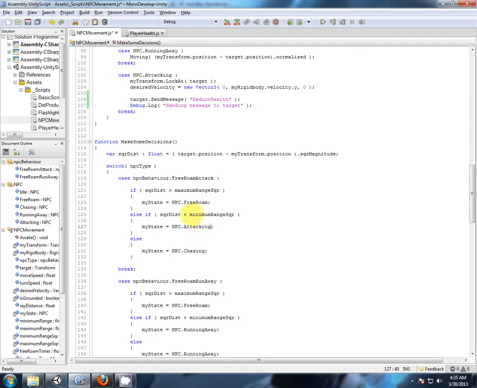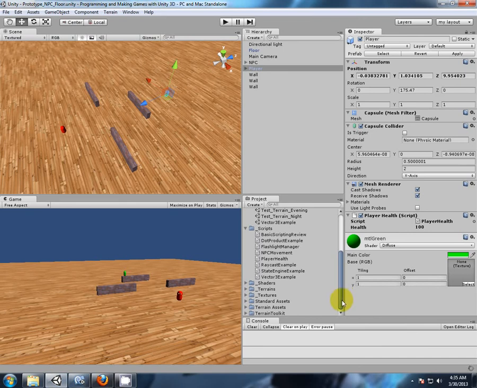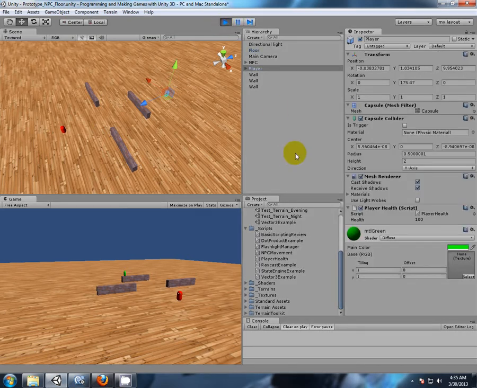So if we're within the minimum range, we want to go to attacking. And so when we're attacking, we stop, we look at the target, and then we deduct health. Okay. That's a whoops by me. Let's try that again. Now watch the health variable as the NPC comes within attack range.